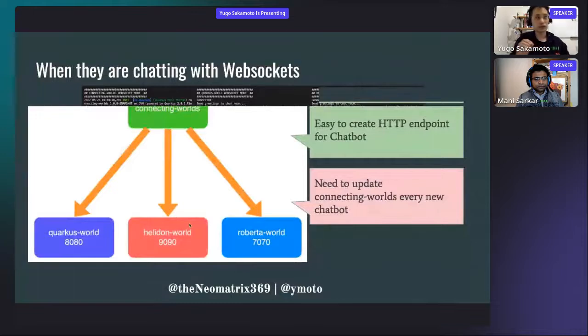But just to give an idea about what I was trying to do, we have this connecting world with HTTP. So our connecting world application has to know every chatbot port and host, so it manages to send one message to another and so on. The good thing is that it's very easy to create an HTTP chatbot. Almost every language that you choose might have some web server that allows you to interact with HTTP. But the downside is that the connecting world has to know every new chatbot. I have to update the current implementation of connecting world.